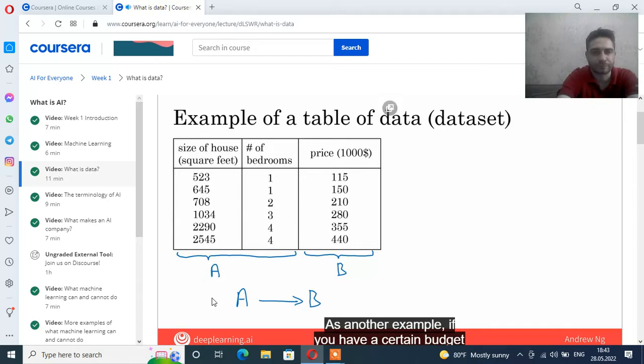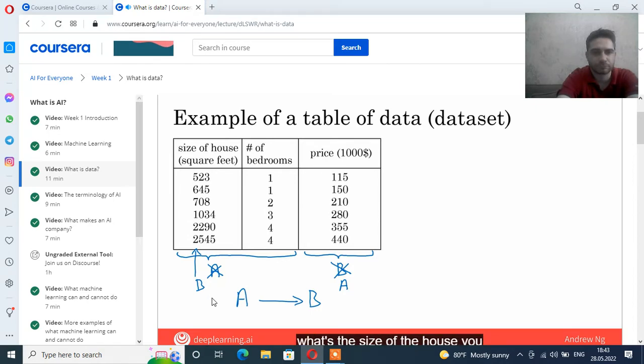If you have a certain budget and you want to decide what is the size of house you can afford, then you might decide that the input A is how much does someone spend, and B is just the size of the house in square feet. And that would be a totally different choice of A and B that tells you, given a certain budget, what's the size of a house you should be maybe looking at.